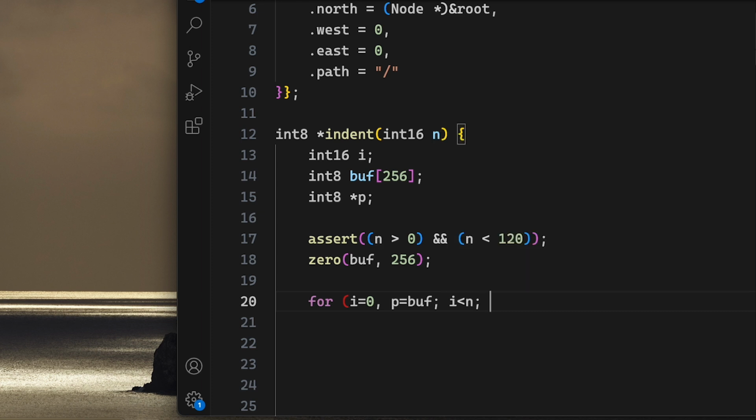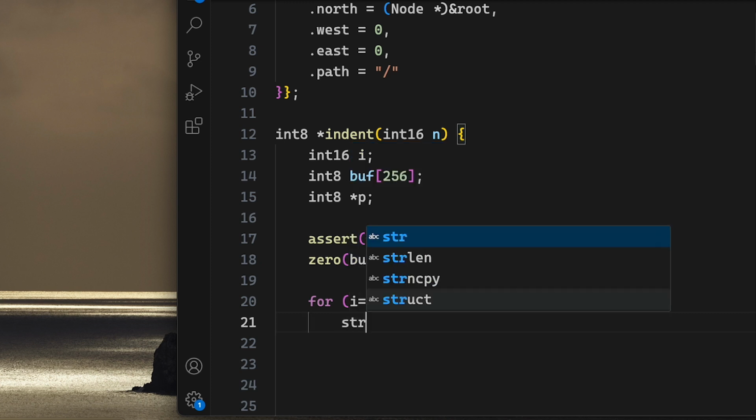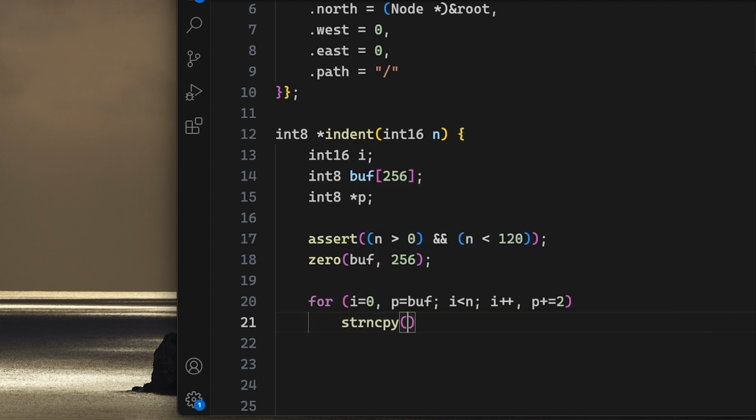And each iteration, what will we do? Well, for starters, we're gonna increase i by 1. And are we also going to increase p right here? Well, let's do that. So p plus equals 2. So we will jump 2 steps at a time. And at each step, we will simply string copy to the position of p.